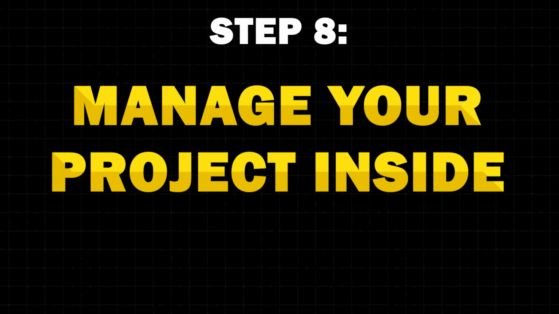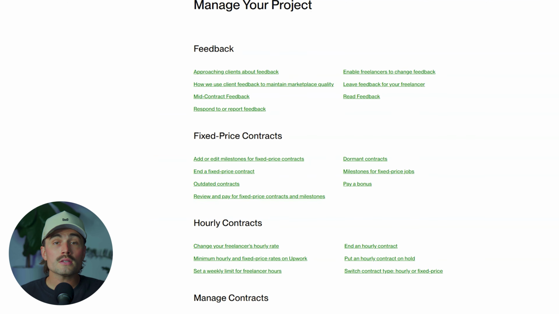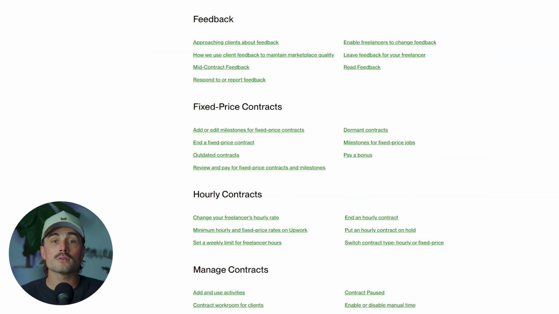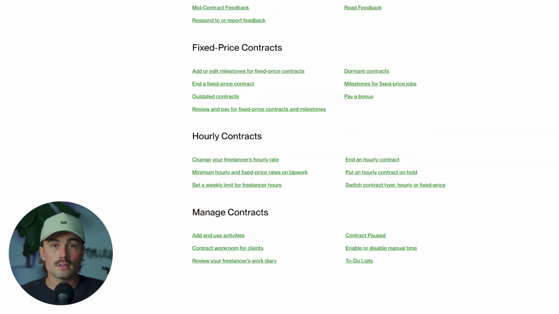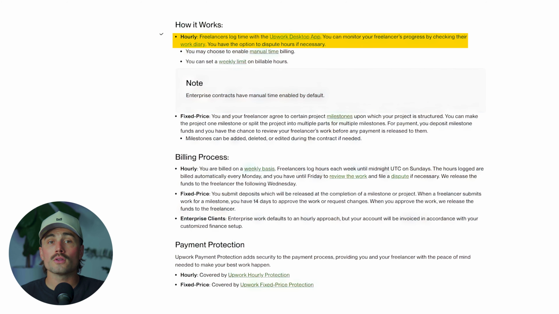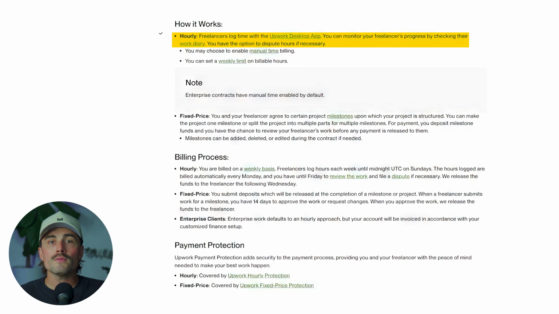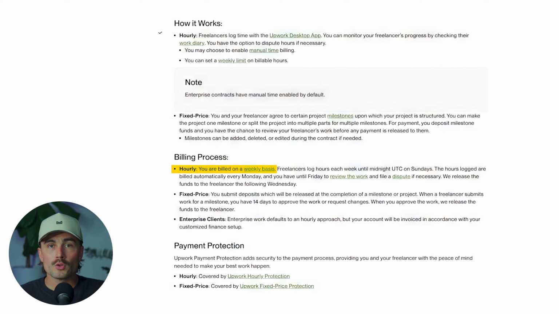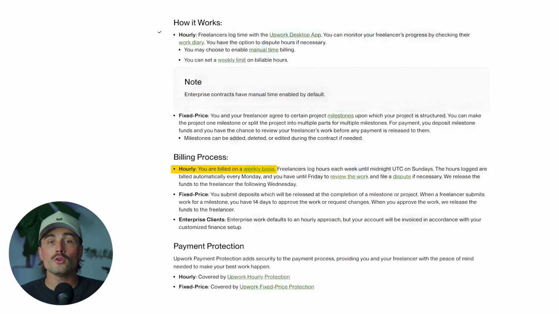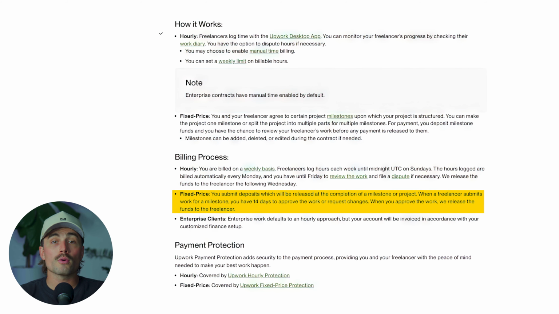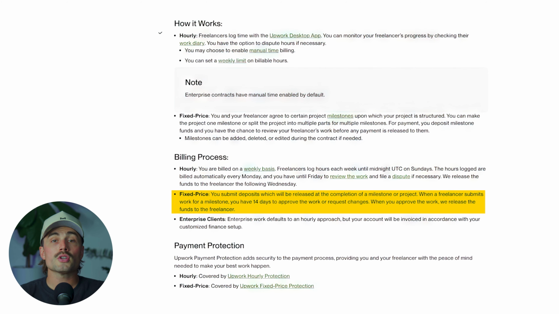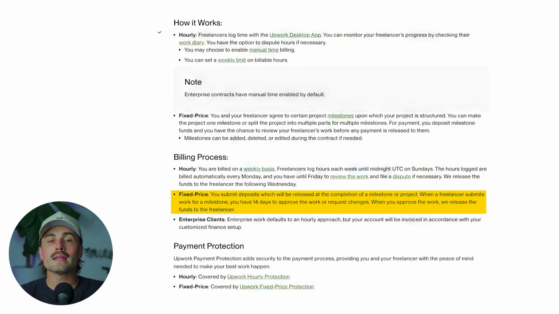Step 8, manage your project inside Upwork. All your messages, payments, files, and deadlines live inside Upwork. It's actually a pretty clean system. For hourly contracts, they'll log time using the Upwork app. You can view screenshots and time reports. You'll be billed weekly with time to review before you're charged. For fixed price, you approve each milestone before funds are released. You can request changes or revisions before hitting approve.